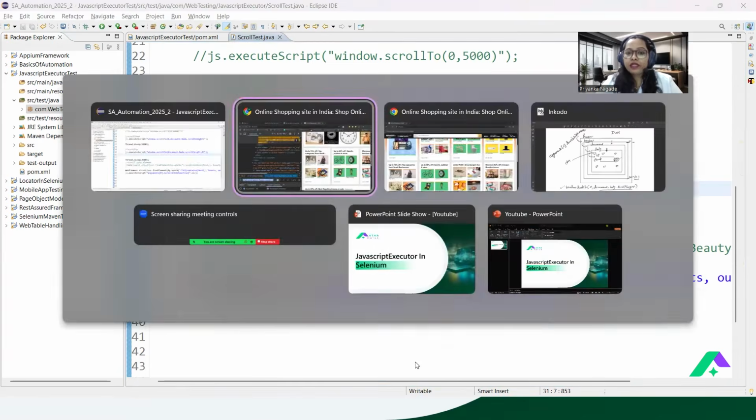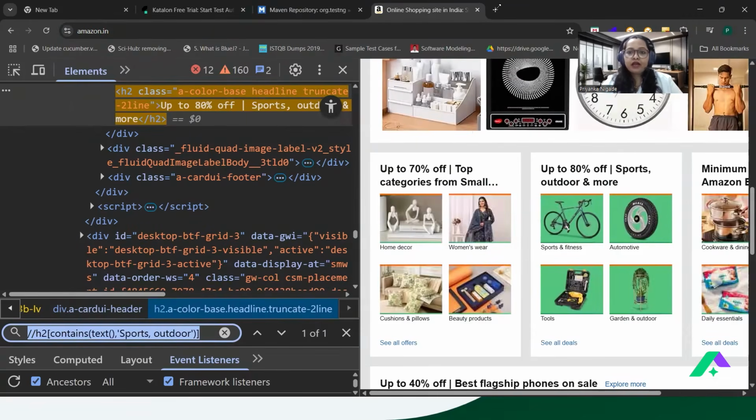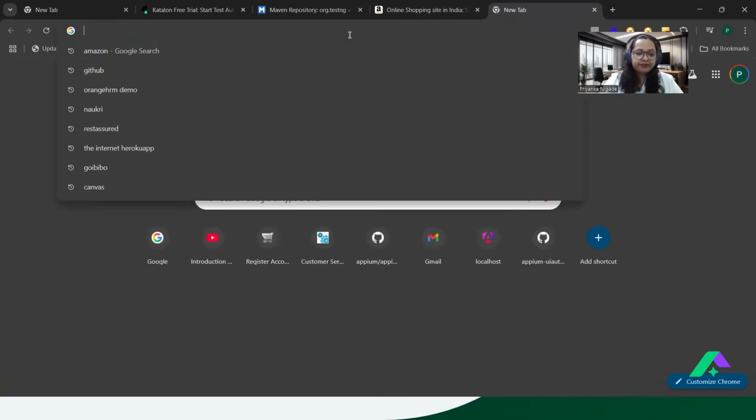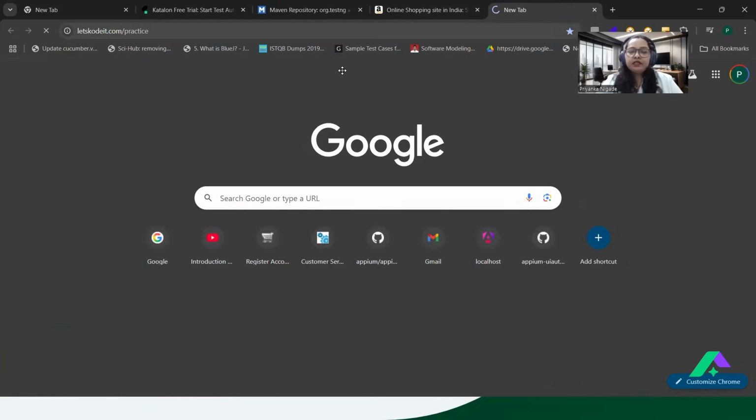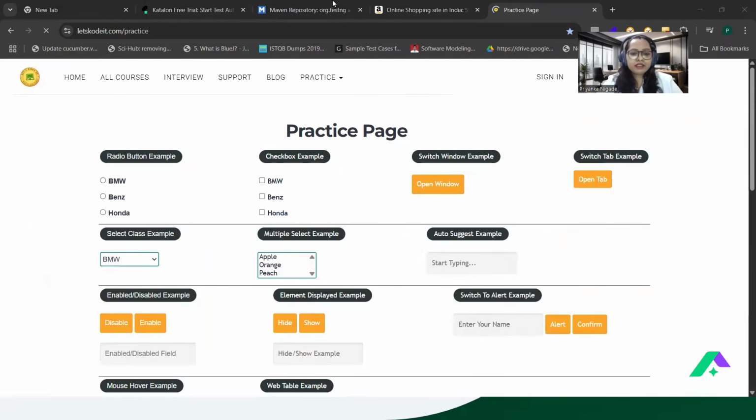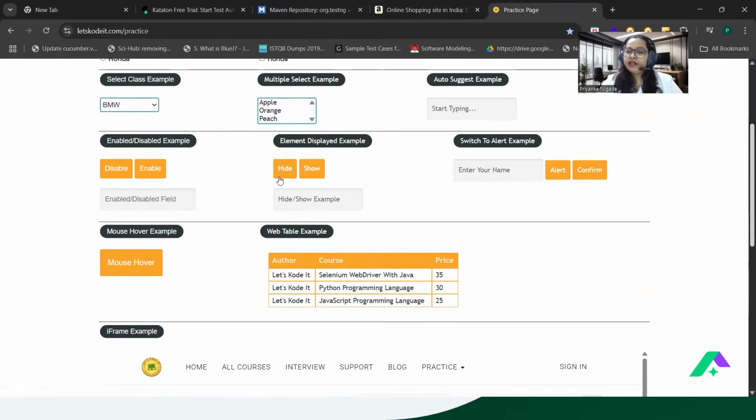That is to automate any hidden element. For that, let me open some other application. Now see, this is the practice page, and there is one example I can show you for hidden elements. Whenever you observe this, this option, hide and show.